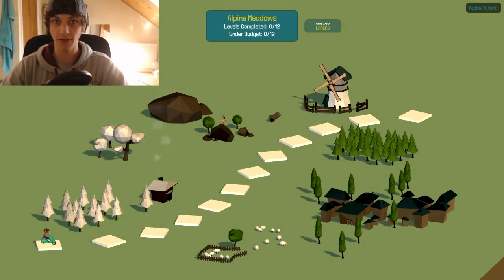Now this is not Minecraft, this is not a try not to laugh, this is Polybridge, and I saw Jacksepticeye play it, so I was like, that looks pretty cool. So I bought the game and I just thought I'd try it out.